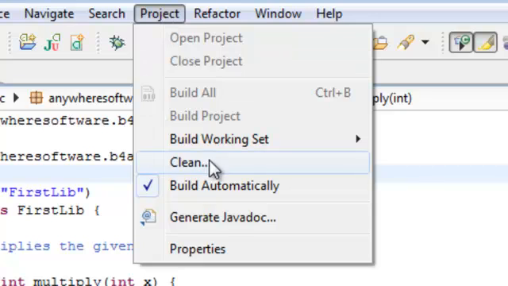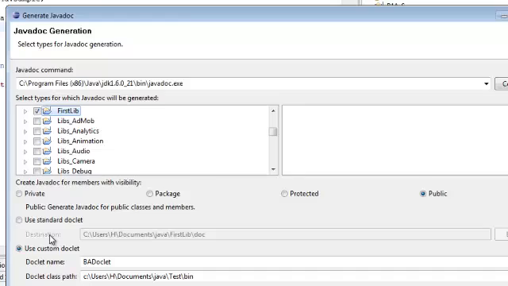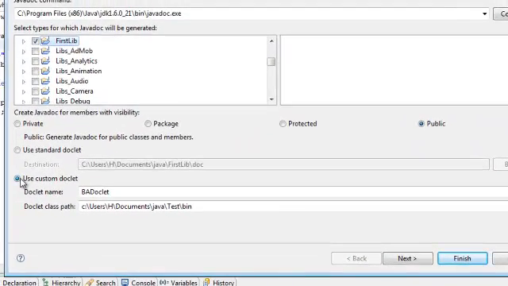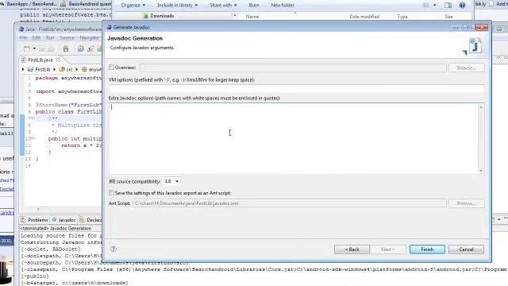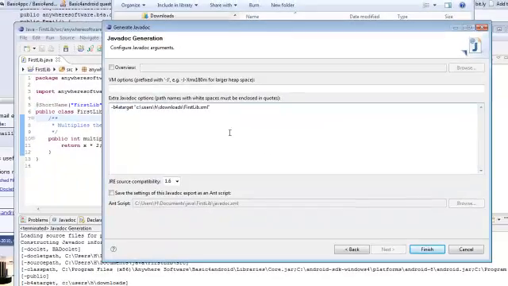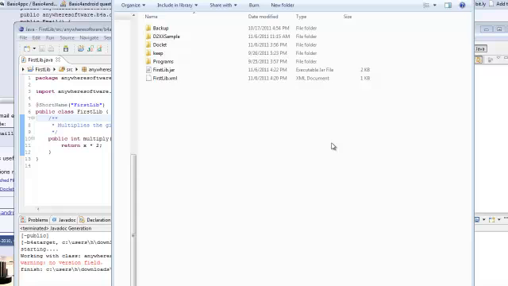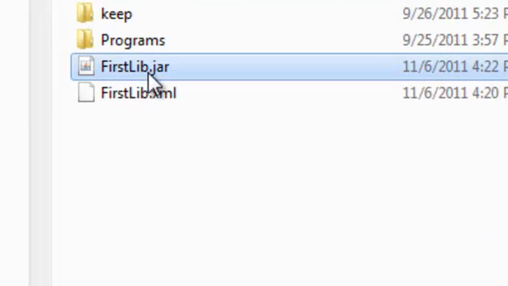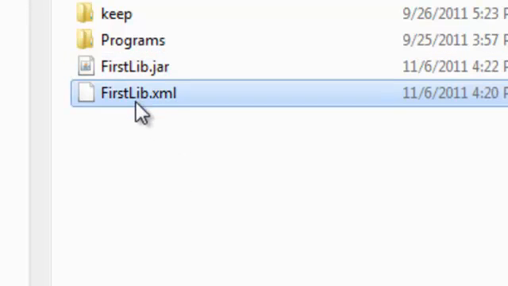And I'm going to choose Generate Java Doc. You should enter BA Doclet as the Doclet name, and in the path, I'm pasting the previously copied path. We need to set the output file for the generated XML. The result is that we have one jar file, and the second file is the XML file.